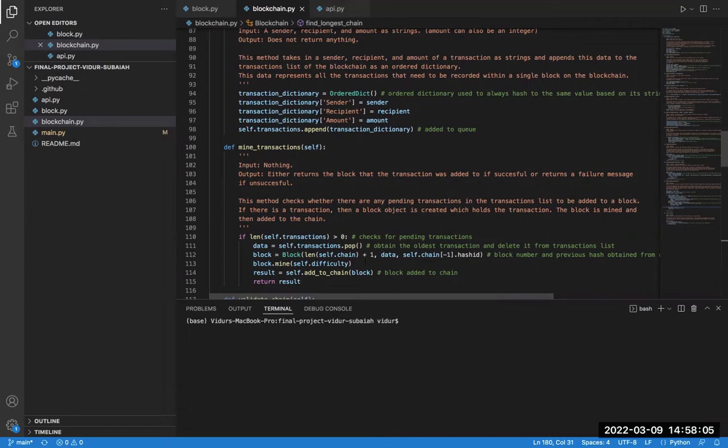We then use this transaction as the data when instantiating a new block. And this block has a block number being the length of the existing blockchain plus 1, as well as a hash ID of the last block on the chain. We then mine this new block and add it to the blockchain.